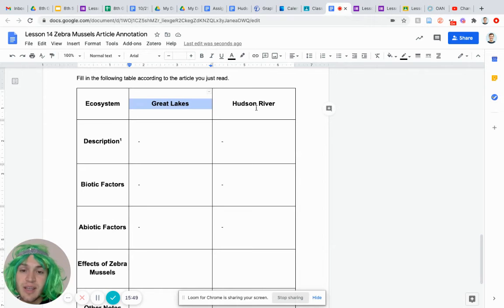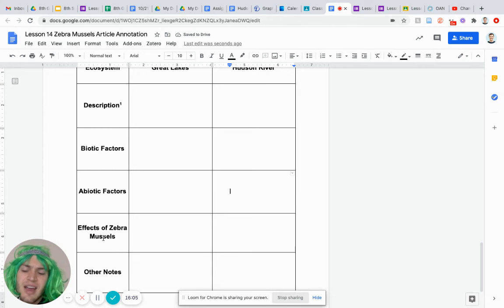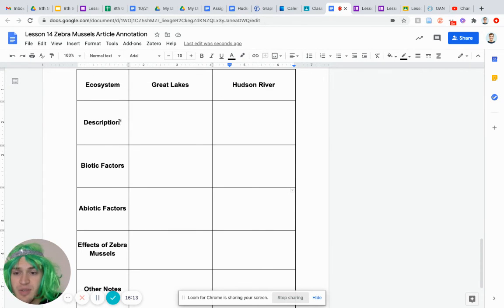The first one is the Great Lakes. The second ecosystem is the Hudson River. For each of these, you're going to write a description. You're going to write down some biotic factors present. You're going to write down some abiotic factors present. And then you're going to guess how zebra mussels might affect these ecosystems.